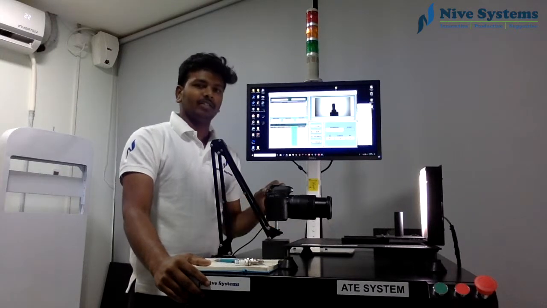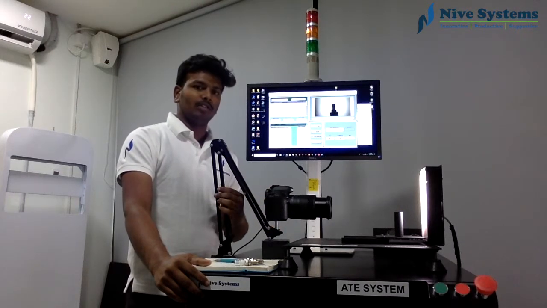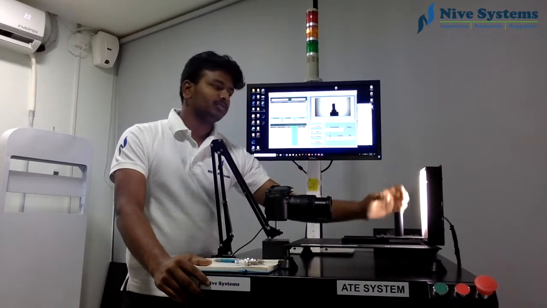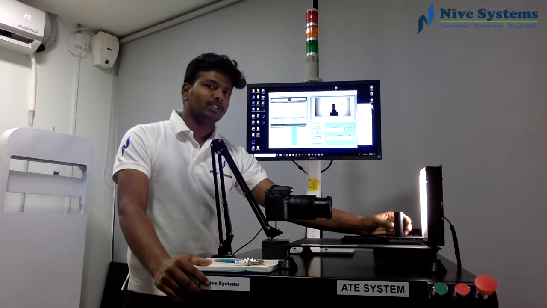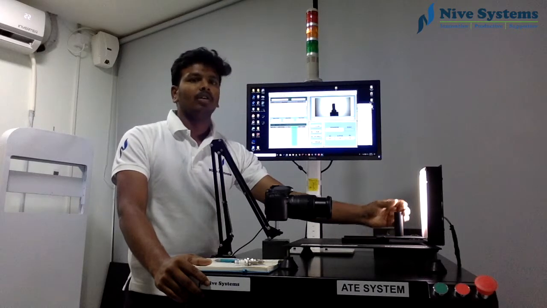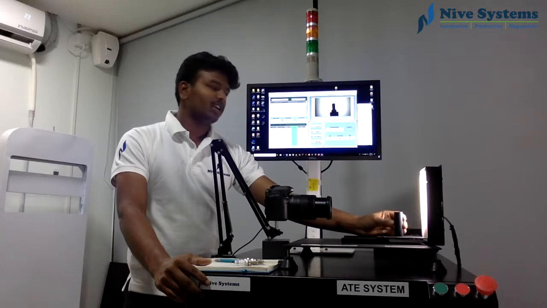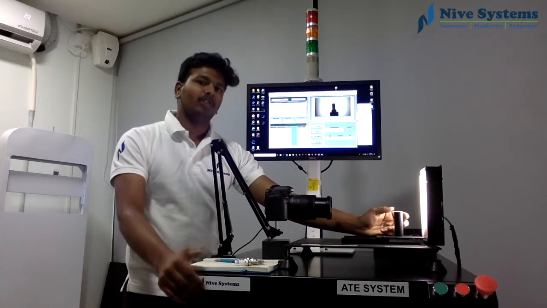This is the Canon DSLR camera mounted on an adjustable holder. This is the backlight with LED. This is the holding fixture for the spark plug. It's adjustable and removable. We can easily replace the fixture for different products.